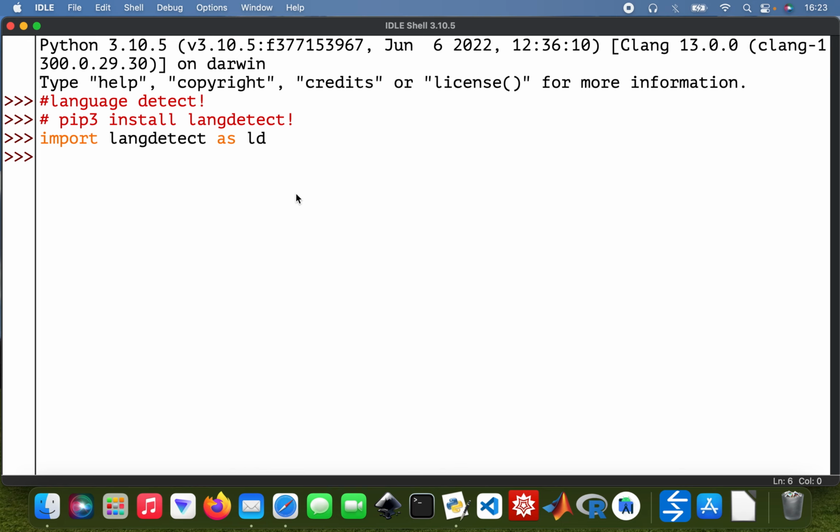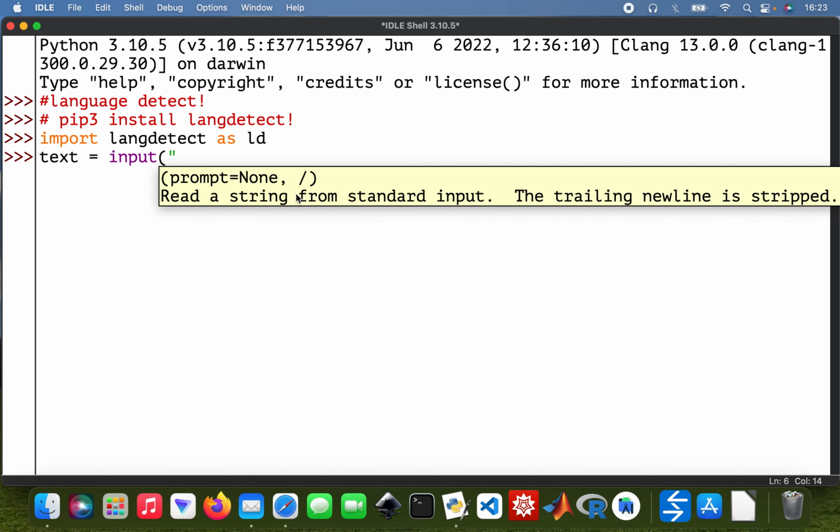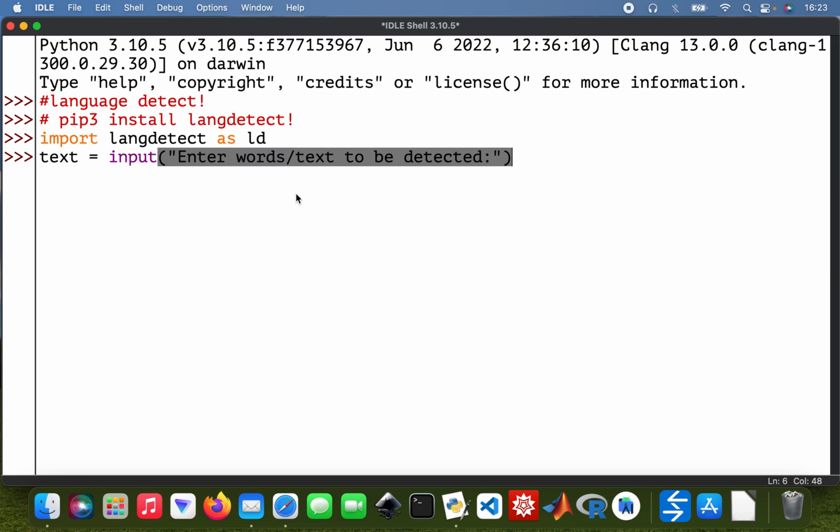So I've got some words that I need to detect. Type in text equals input, enter words or text to be detected, not translated. It won't translate. Okay, so an easy word.